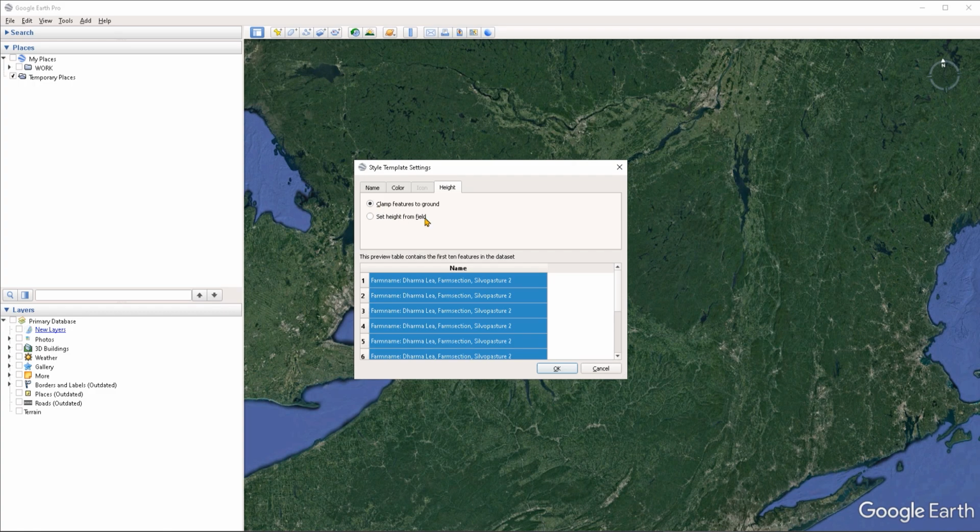But if you want Google Earth to apply a certain elevation to your features by referencing a height field that is embedded within the dataset, then you can choose the set height from field. And then you're going to have the option to reference a certain field that Google Earth will extract the height data from and then apply it to the features. In this case, I want to simply clamp the features to the ground, so this is the option that I'm going to choose. And with that done, all we have to do is to press OK.